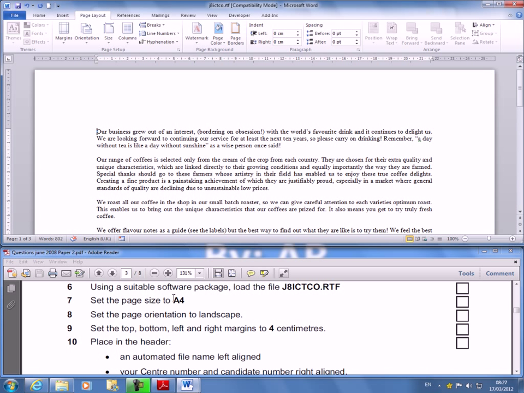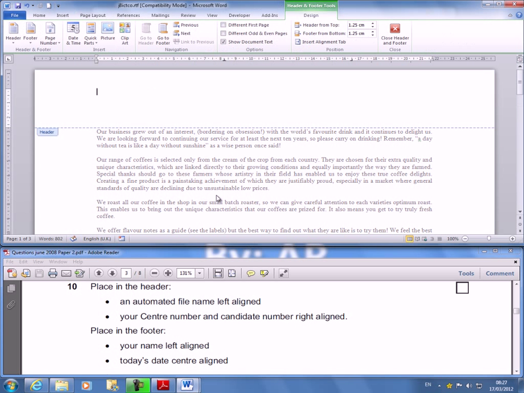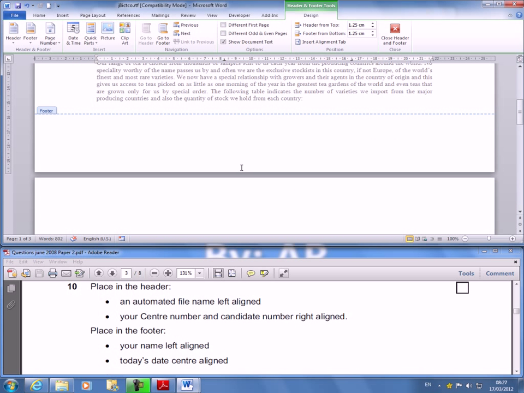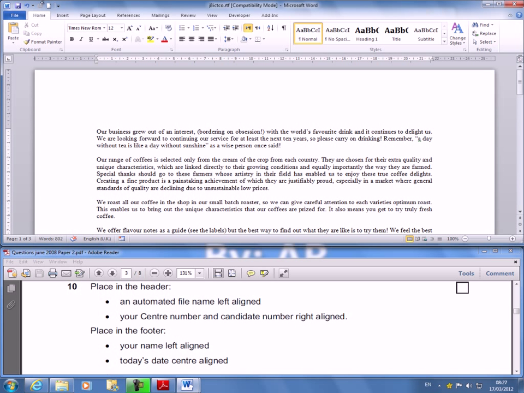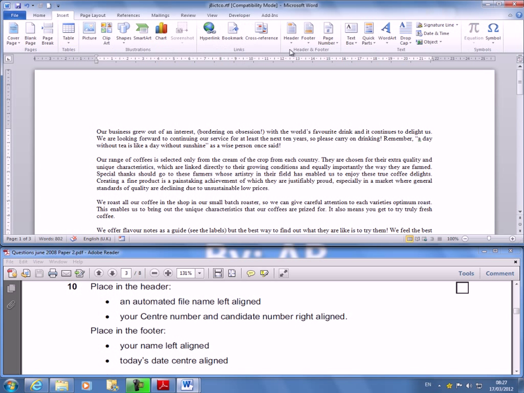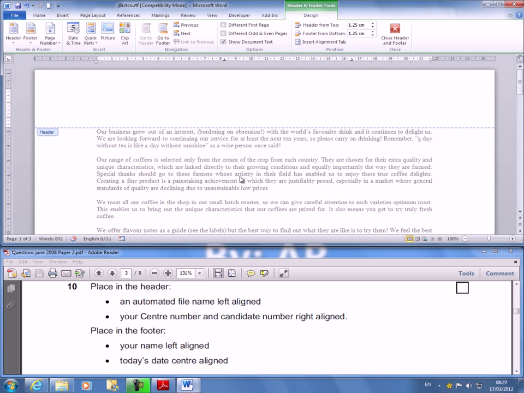Okay, next one is place in the header an automated file name left aligned. Now, first, I could go to the header and footer in 2 ways. The easiest way that I go with is double clicking this header area. I place the mouse there and I double click. I'm already in the header and you can see that. And if I scroll down, there is the footer. If you can't remember that, or you want to go with the menu, you can choose insert and there's header. Click on that. Okay, and then I could say edit header. As you can see, mine is faster, but whatever your pleasure is.